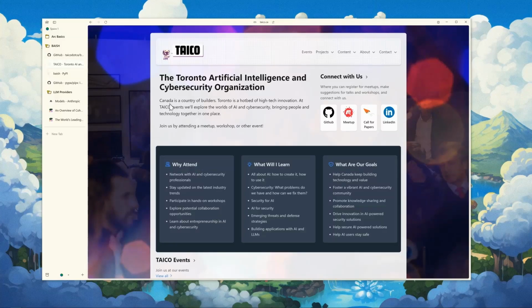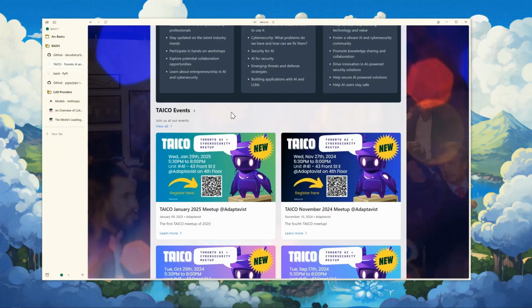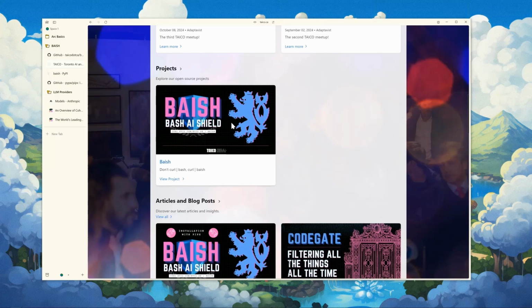I work with the Toronto Artificial Intelligence and Cybersecurity Organization, aka TAICO. If you want to learn more, you can go to taico.ca. Basically, it's a meetup where people working in cybersecurity and people working in artificial intelligence get together and talk about what's happening in the world of AI and cybersecurity. We learn about things, and one of the other things that we want to do is build some projects, right?